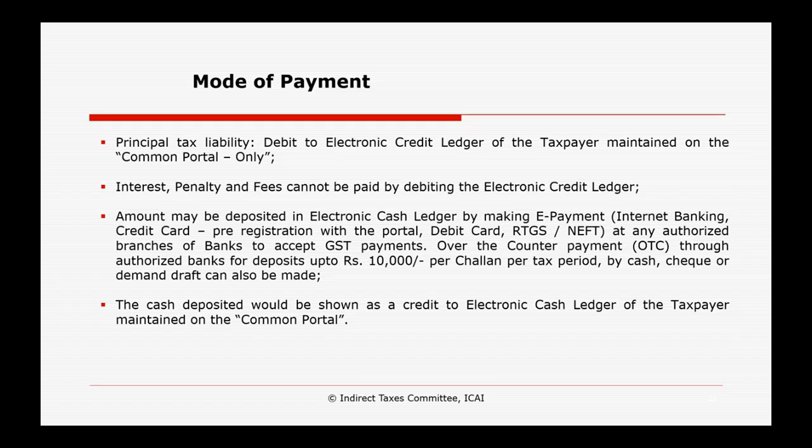So first you will transfer the money from your bank account, and when you are transferring, the mechanism is very flexible. You can use your debit card, your credit card, RTGS, NEFT, or UPI system, or directly tell your bank to make the payment. That is by creation of a challan, I will show a video on how to create the challan. In that case, the money will first go to the cash ledger.